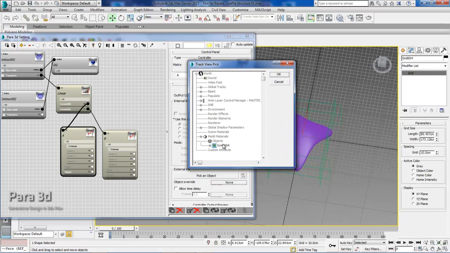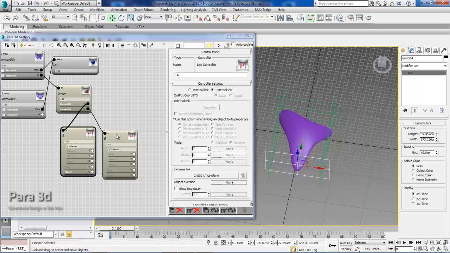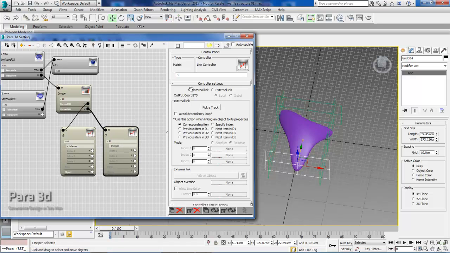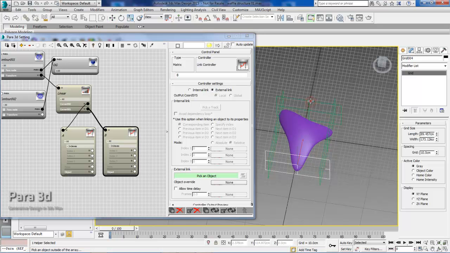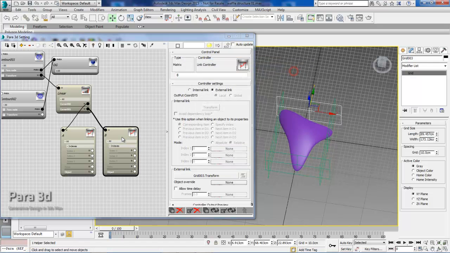We'll need to find the grid within the track view, and then expand the options. And we're interested in the transform functionality within the grid because we need to create the contour set, so we're looking at the position, rotation, and scale. And we'll need to repeat this for grid B. So again, we're going to make it an external link. We're going to pick an object, select the second grid within the scene, select the grid, expand the options, select transform, and then select OK.